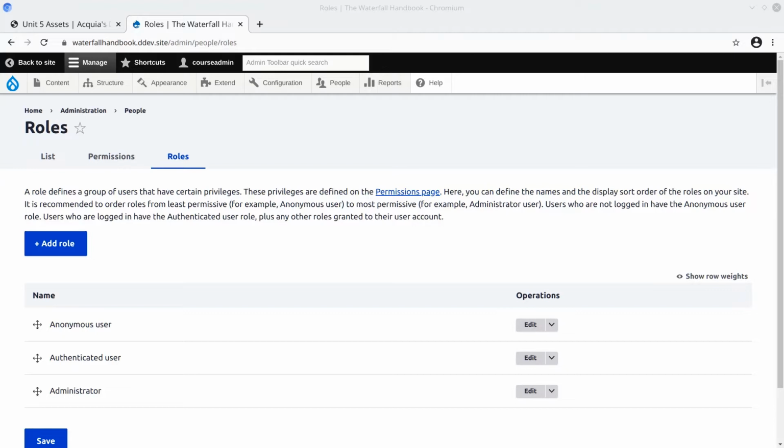Roles allow you to fine-tune the security and administration of a Drupal site. A role defines a group of users that have certain privileges as defined in user permissions. Examples of user roles include anonymous user, authenticated user, content editor, administrator, and so on.